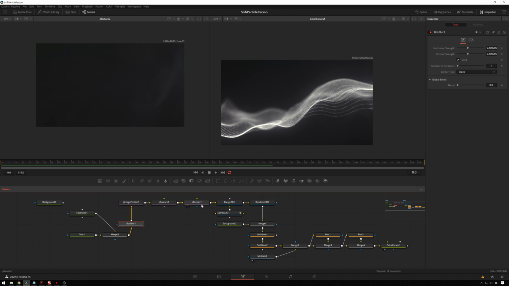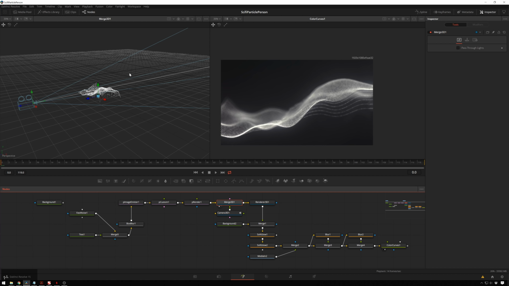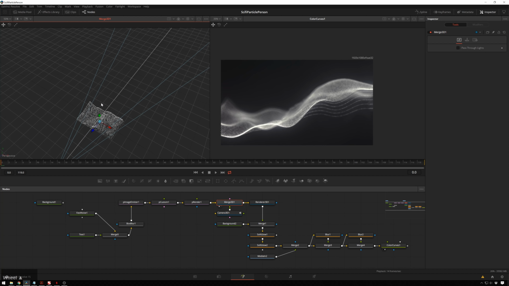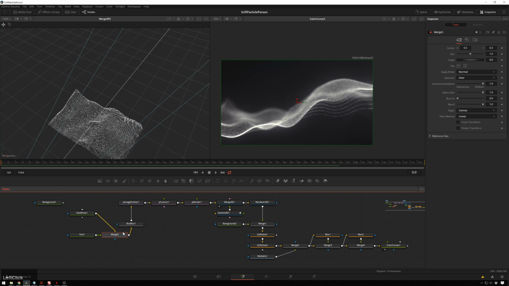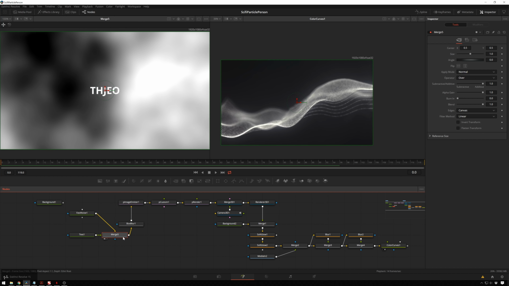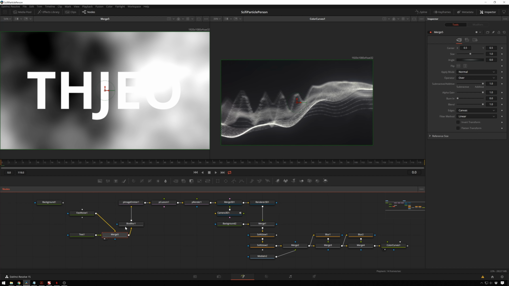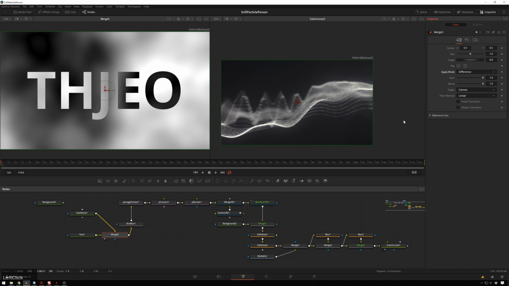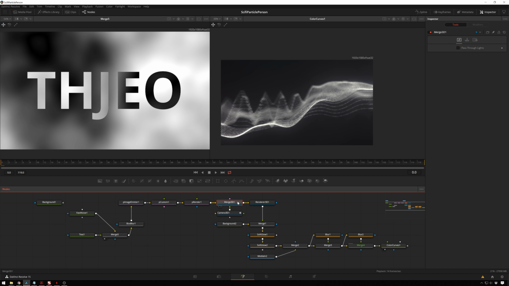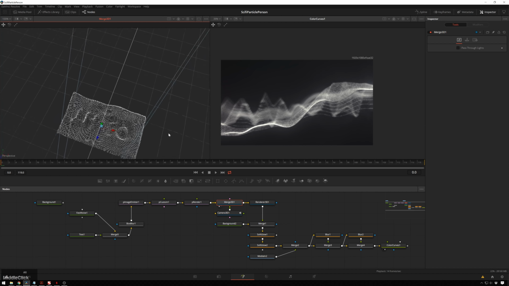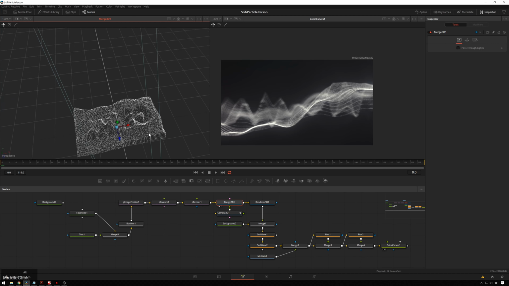And now if we view this from the top, we'll go to our merge. Let's see, we probably need to switch these inputs. I'll just scale this way up. There you go. Now you can see we're getting some stuff there. We'll change this merge to different. And now if we view our merge 3D, you see we get this cool text going on here.